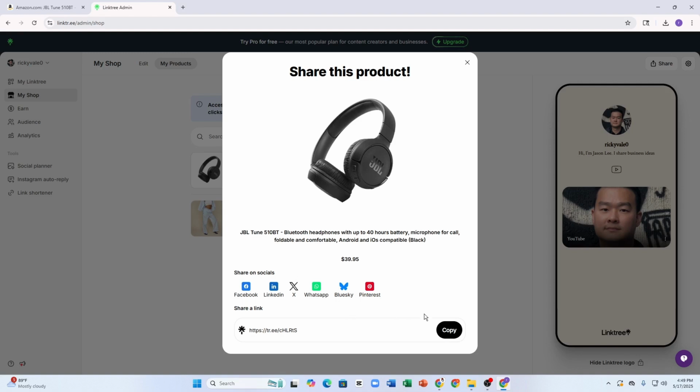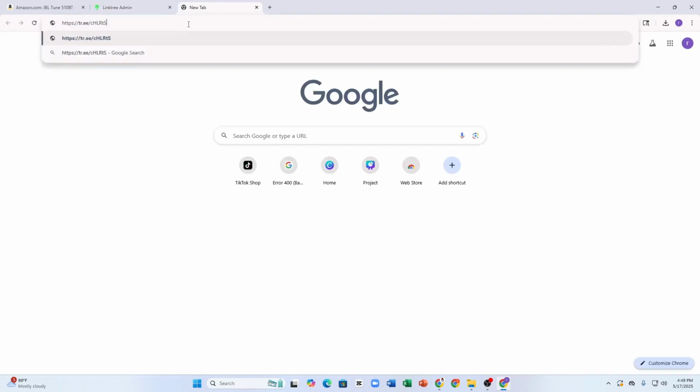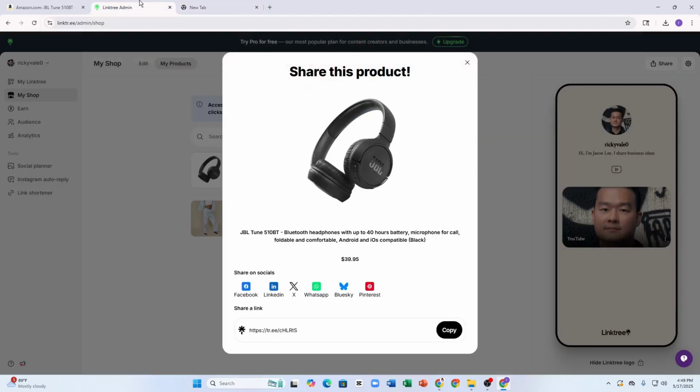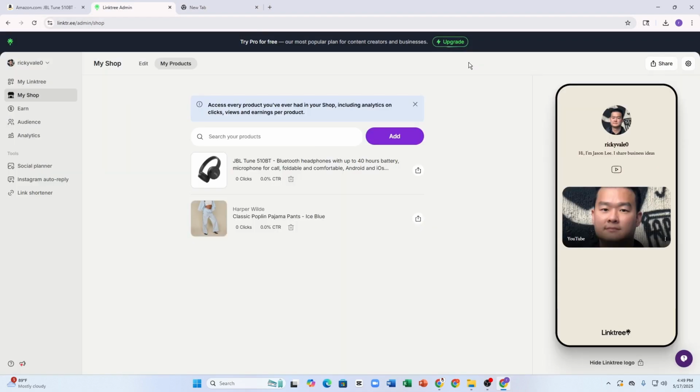You can also copy this and then share anywhere. Just like I'm sharing it on Google, you can also share it on Instagram, TikTok Shop, WhatsApp, or you can also send it to your repeating customers' inbox, or you can send it in an email. And up to you, you now have to just market your product and promote your Linktree URL, and whenever you get a sale, you will get your commission.